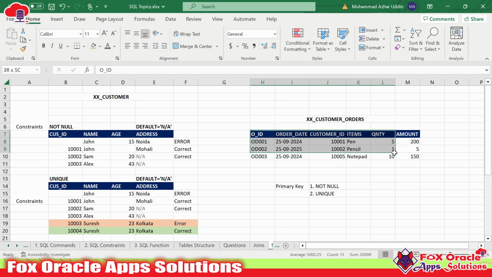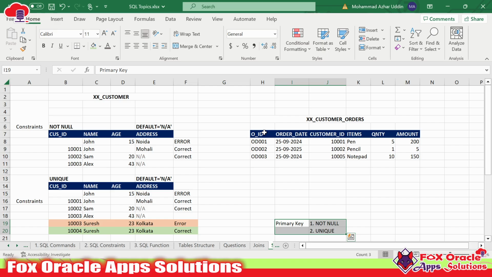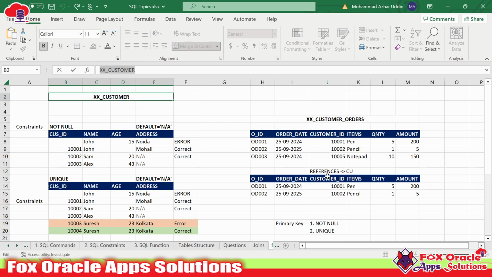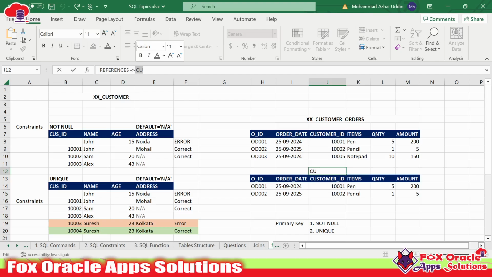For example, suppose we later updated this table and added a constraint. The constraint we added is a reference. For this customer ID, what is the reference? What is the name of the table? The XX customer table, and which column? The cust ID column.